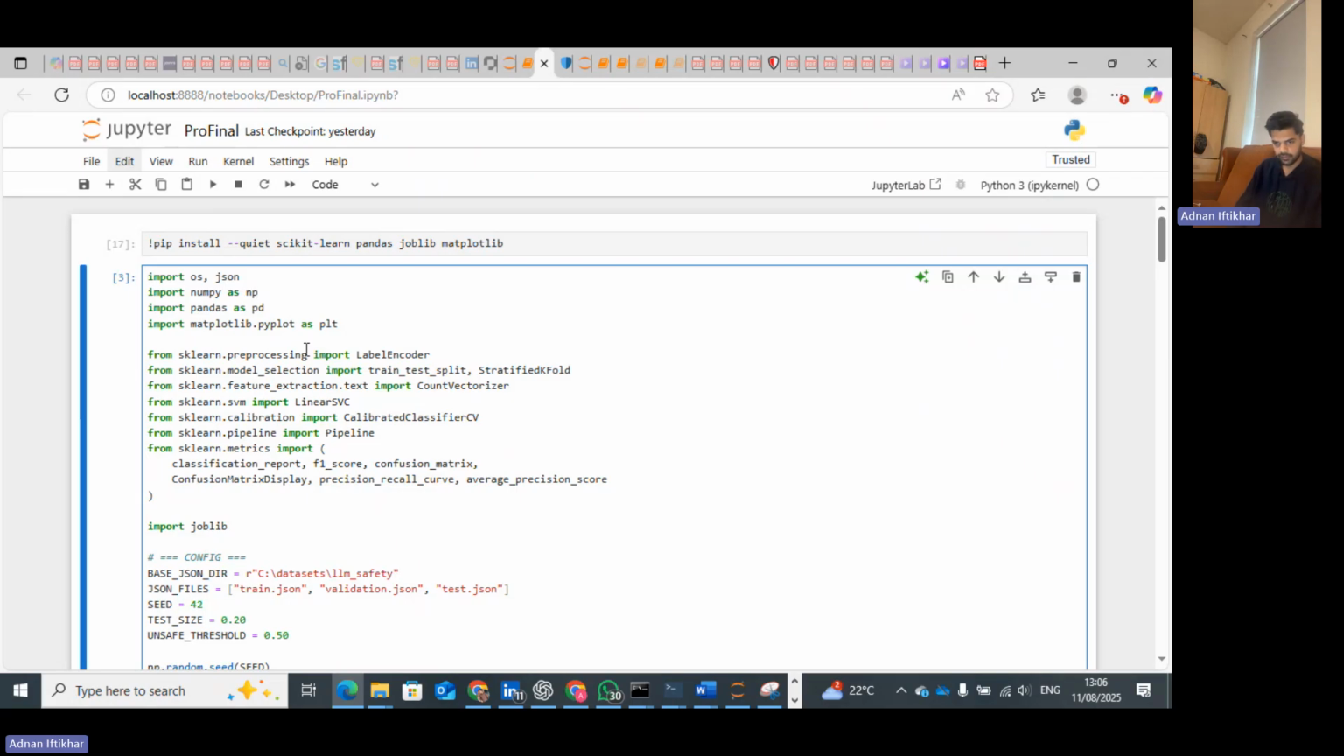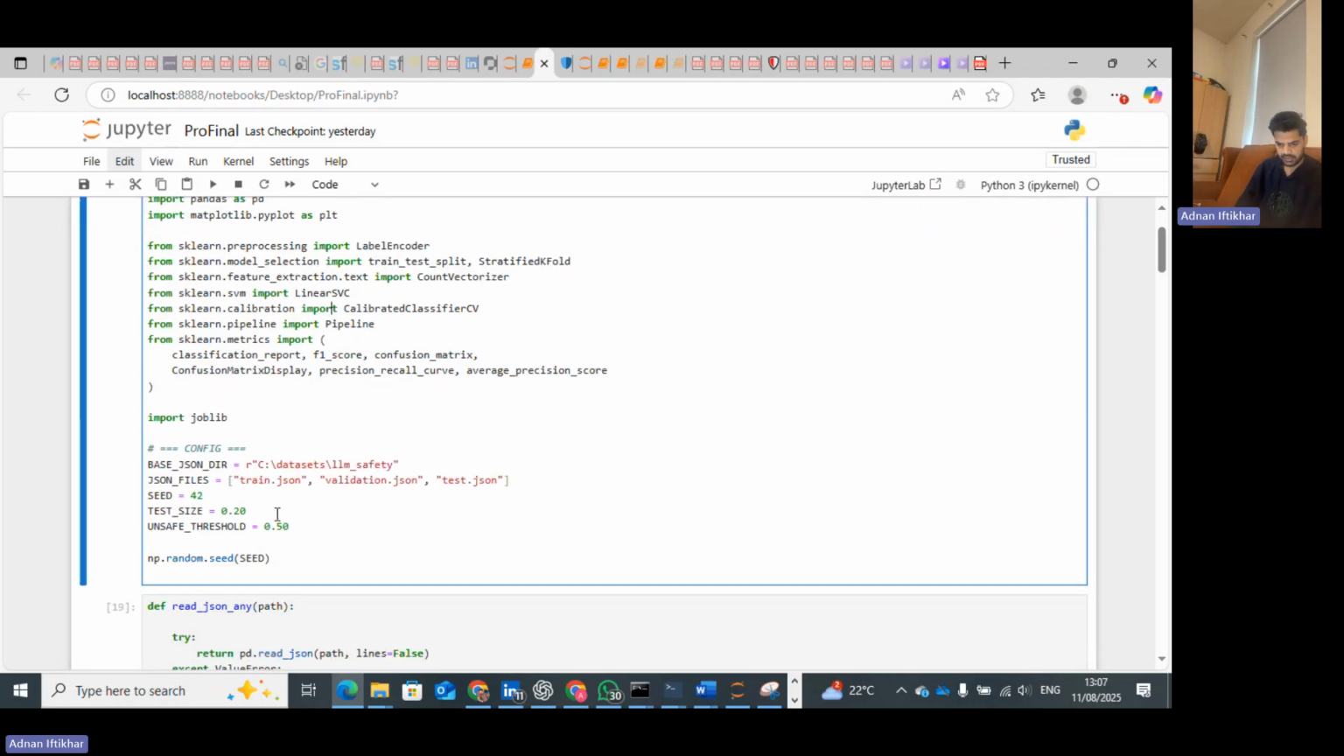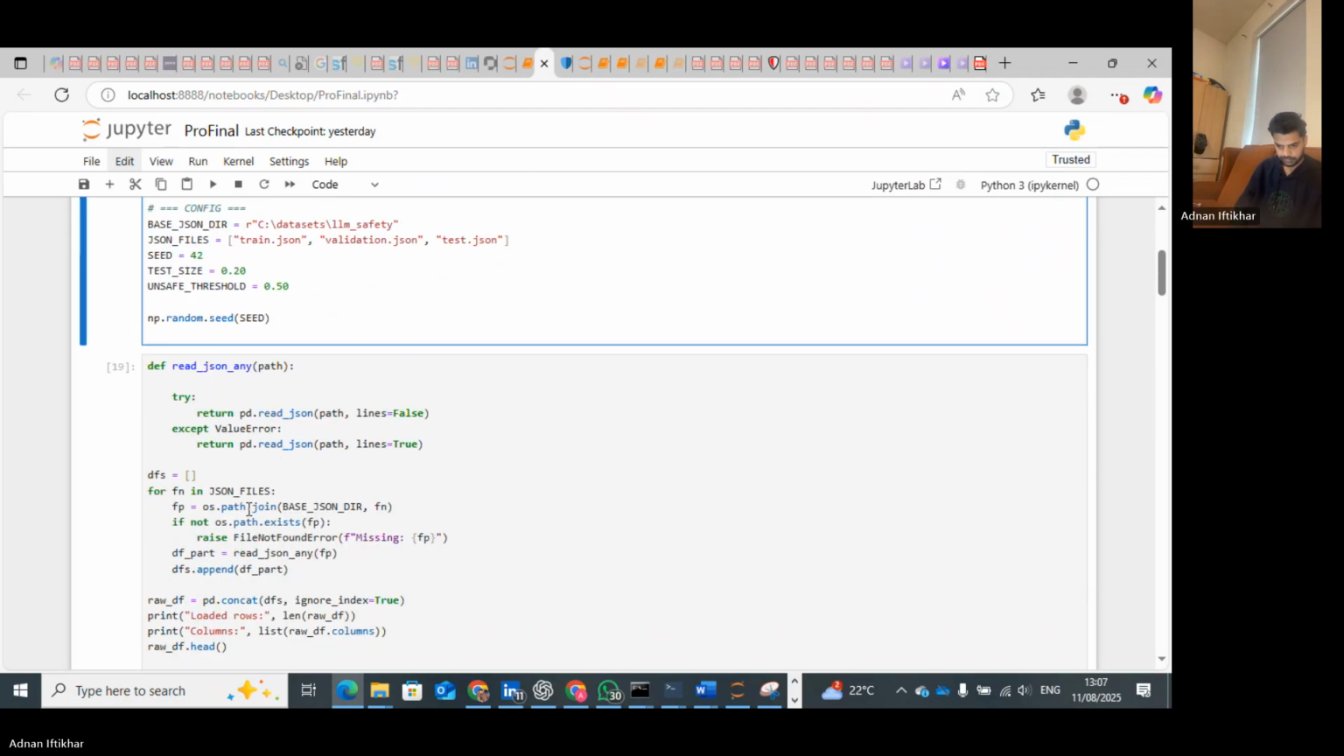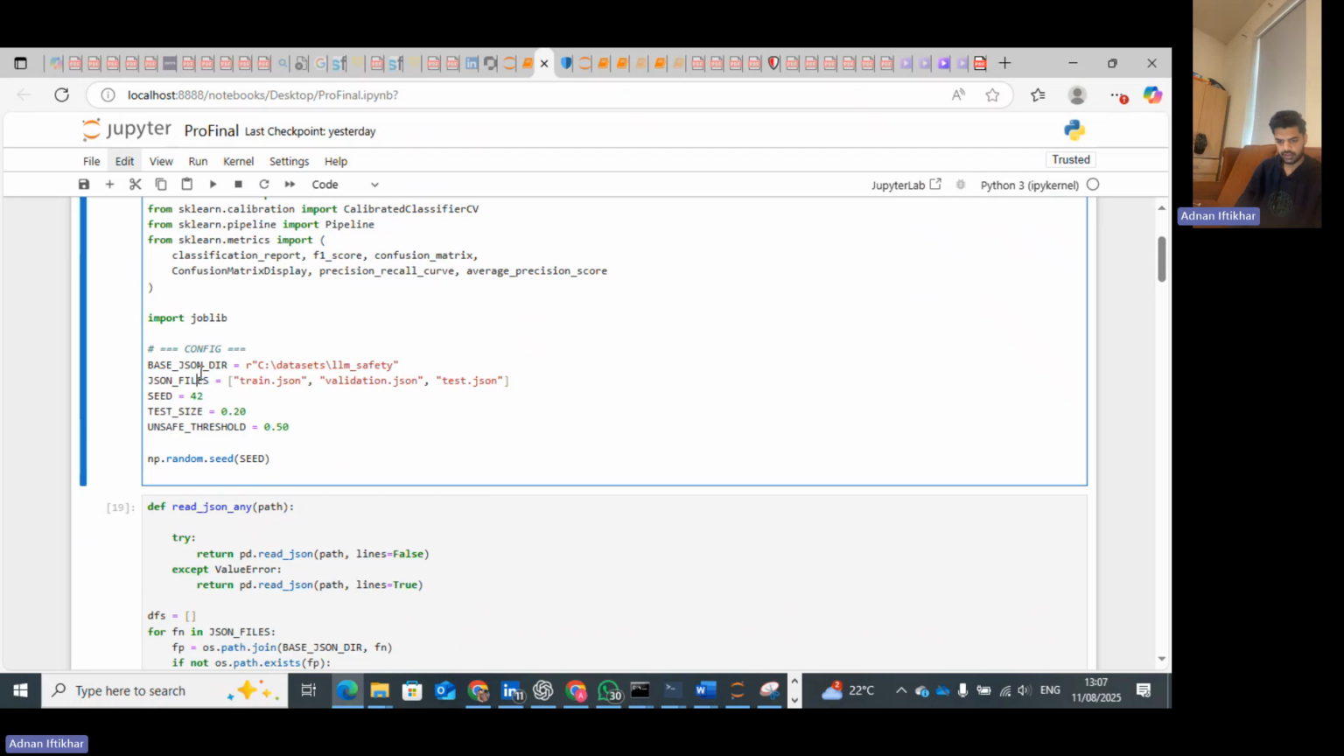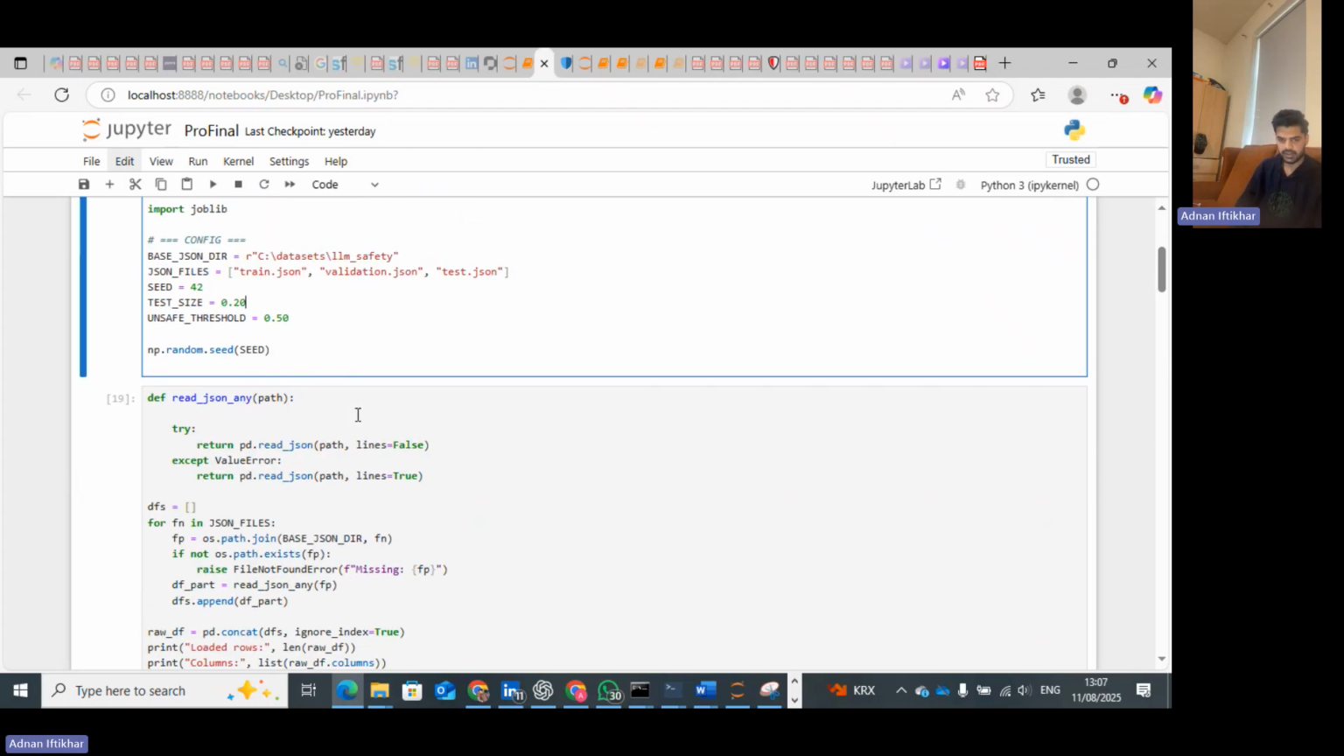packages, then set a simple config: the folder with my JSON files, the list of splits, a random seed for reproducibility, the test size of 20% and the threshold of 50%. I also placed my JSON files and I have put the base JSON directory in this one as well.